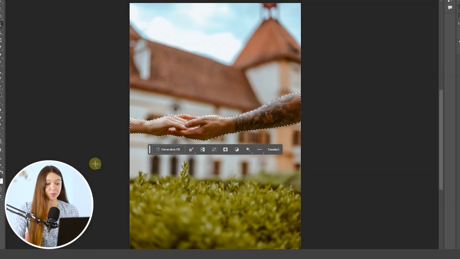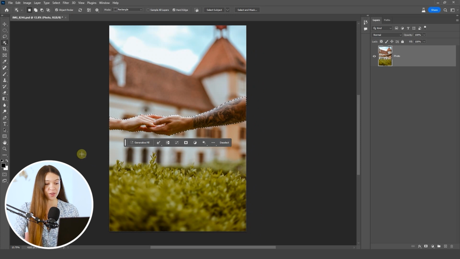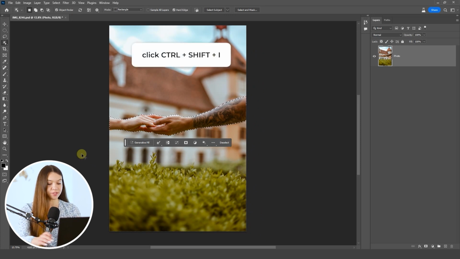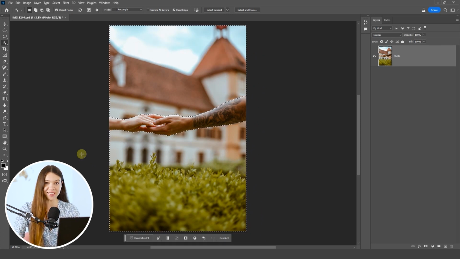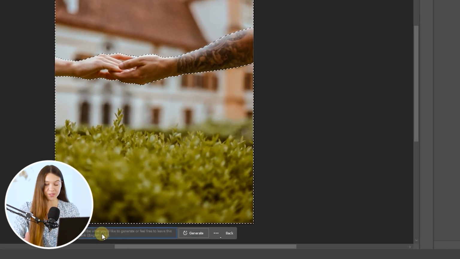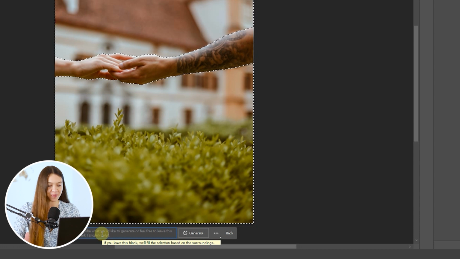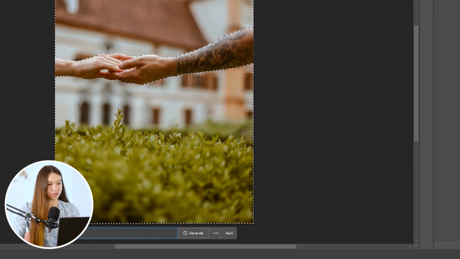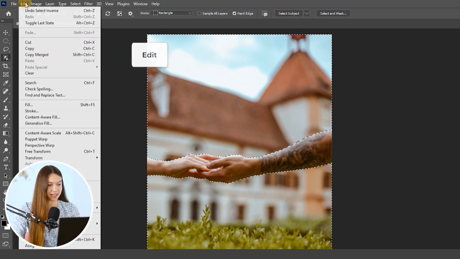In this option, I'm going to manipulate the background of the photo. For this, I will press Ctrl-Shift-I to invert the selection and click on the Generative Fill button to start creating something new on this photo. Also, you can activate Generative Fill by going into the Edit section and clicking Generative Fill.